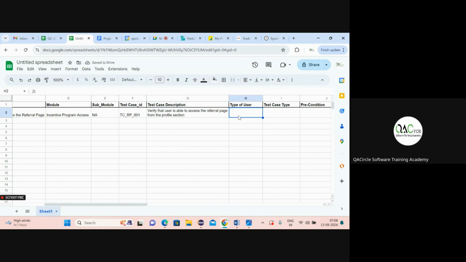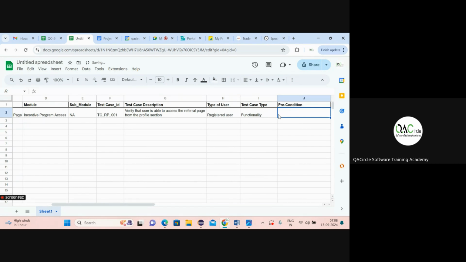Now, type of user. Can you tell me what type of user should be able to see the referral page? Registered user. Right. Registered user. Test case type: it's a functionality test case.